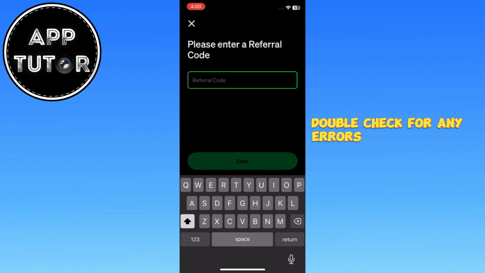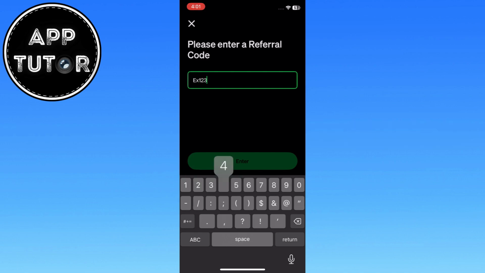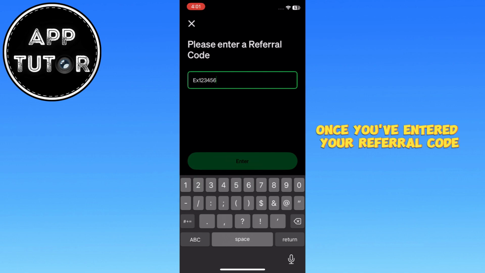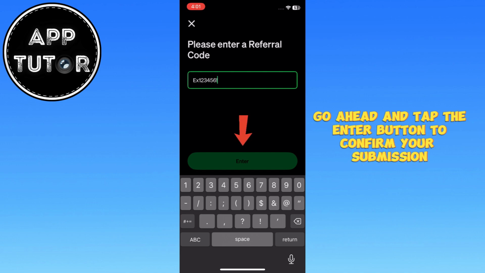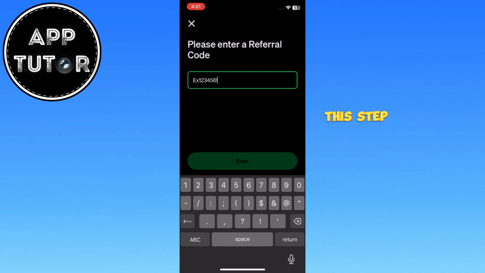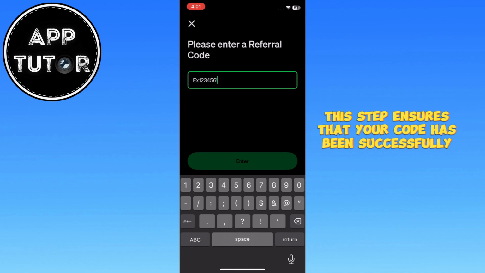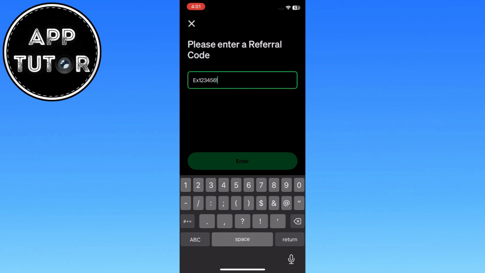Double-check for any errors before moving forward so you don't miss out on the rewards that come with using a valid referral code. Once you've entered your referral code, go ahead and tap the Enter button to confirm your submission. This step ensures that your code has been successfully processed by Cash App.